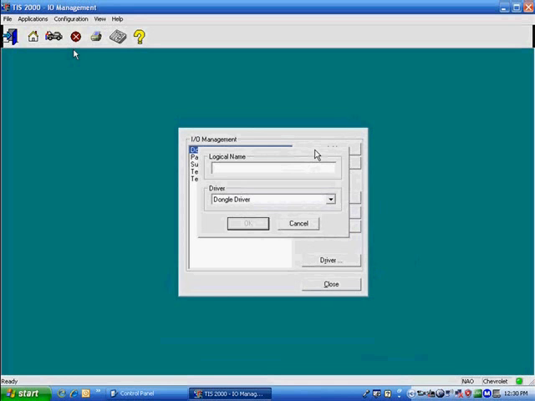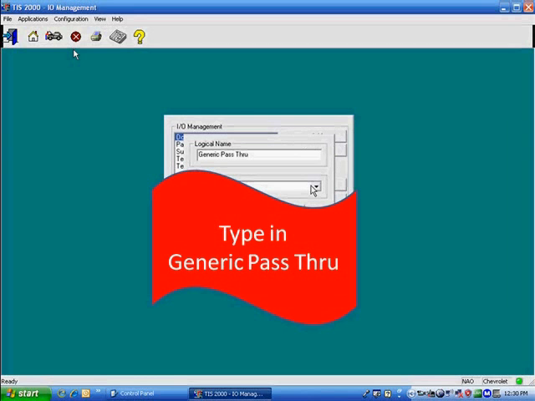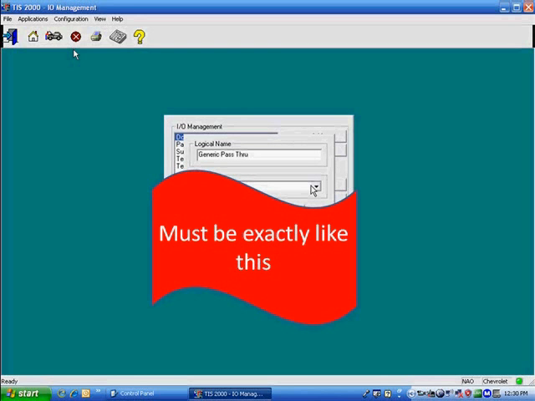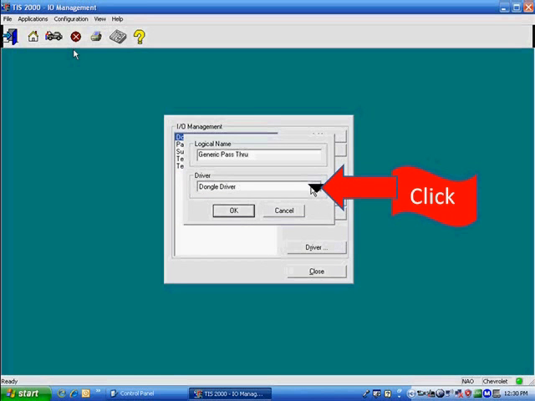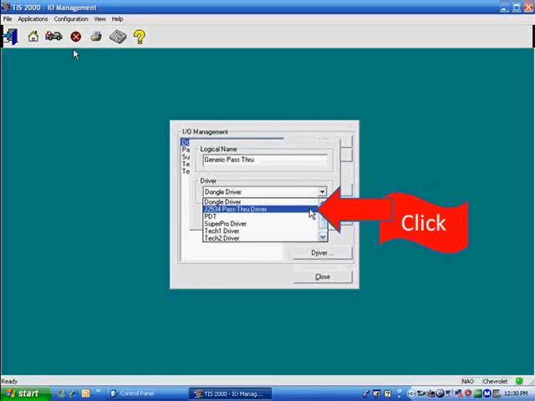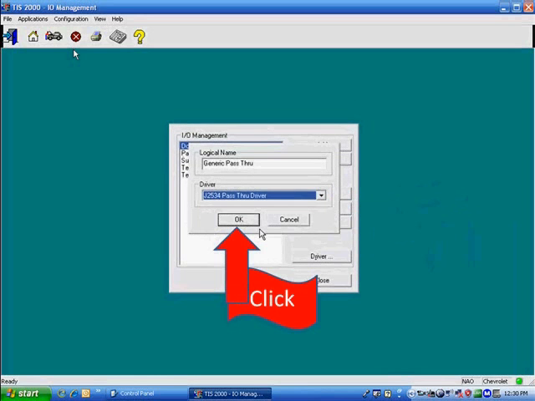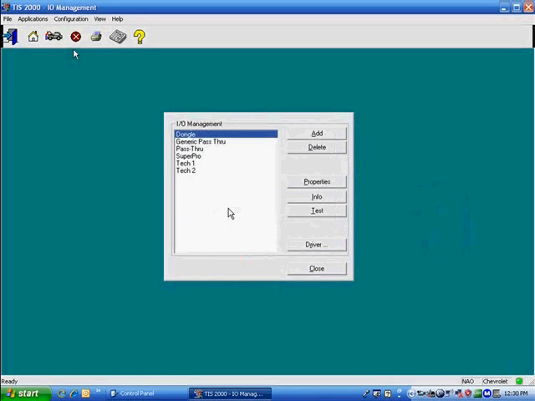You need to name your device, and when you're naming your device, you have to be very specific. Type in generic pass-through exactly as you see it here. It must be exactly like this. A capital G for the word generic, then a space. A capital P for the word pass, then a space. A capital T for the word through. And then click on the downward pointing arrow underneath driver and find J2534 pass-through driver and click on that. Then click OK. Now you're back to this window.